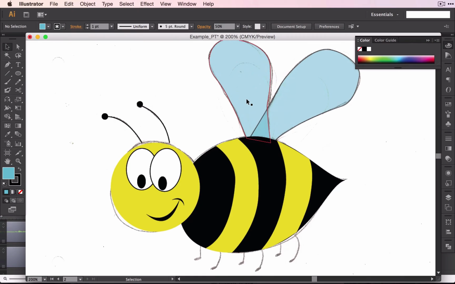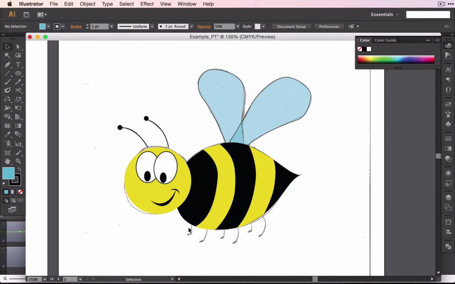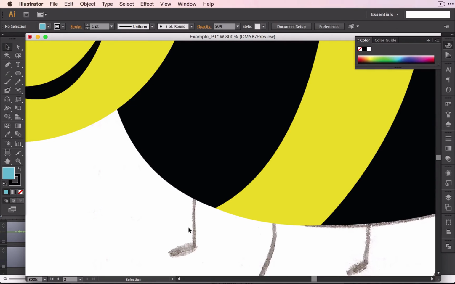Okay, so for the last piece, we have legs left here. We'll do this very similar to how these antennae were done. I'm going to zoom in first, grab my pen tool, make a shape. I'm going to go ahead and end this. So I'm just going to make a line.